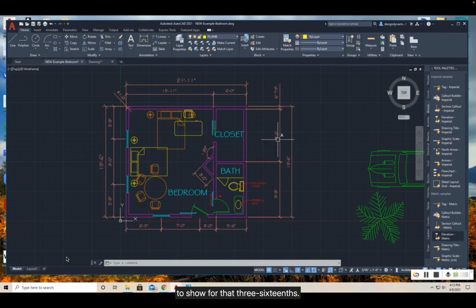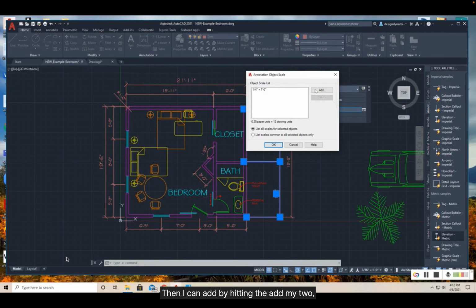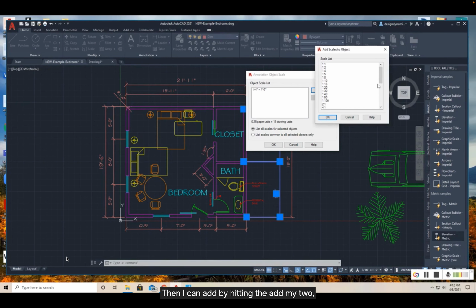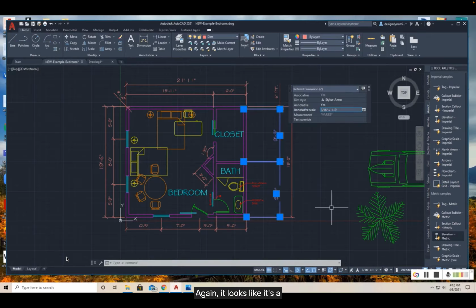And in fact, what if while I'm here, I wanted these two dimensions to show for that 3/16 viewport? Right now, they're just for the 1/4 inch. So if I select these two and go to my annotative scale and click, and then click this little box, then I can add, by hitting the add, my 3/16 inch viewport, hit OK, and then it is set to go, and hit OK again.